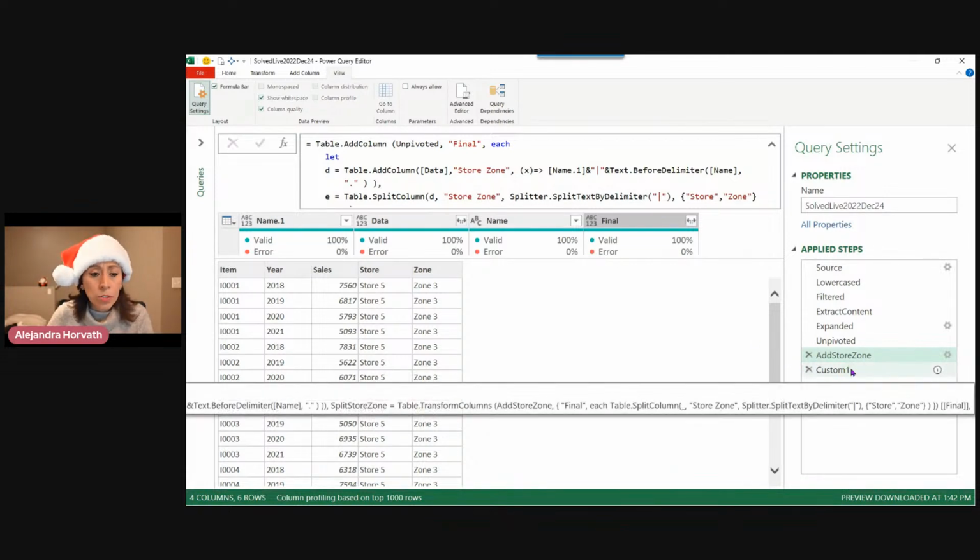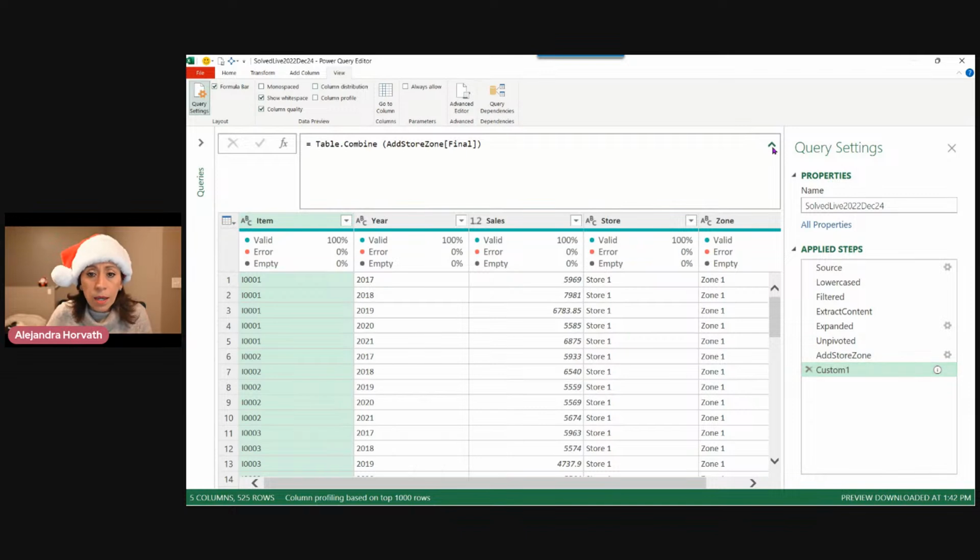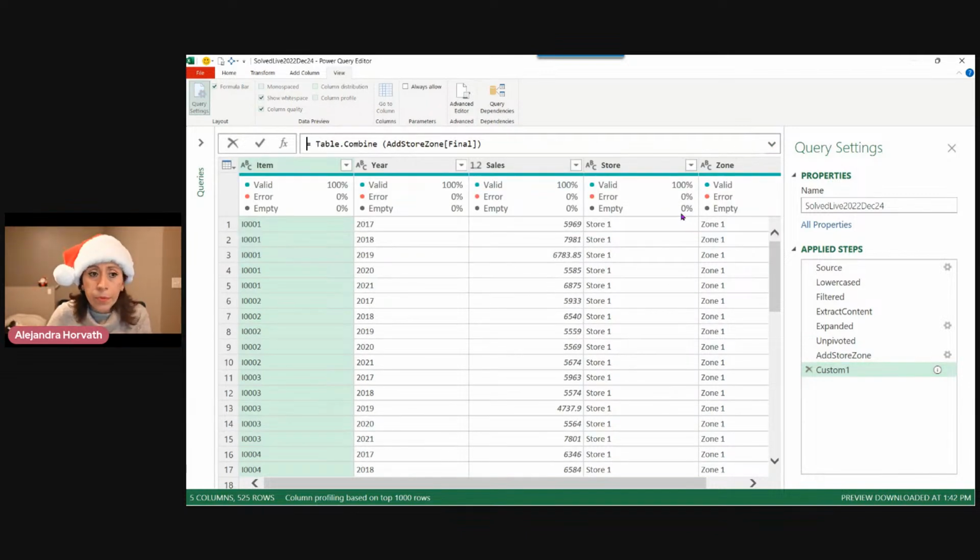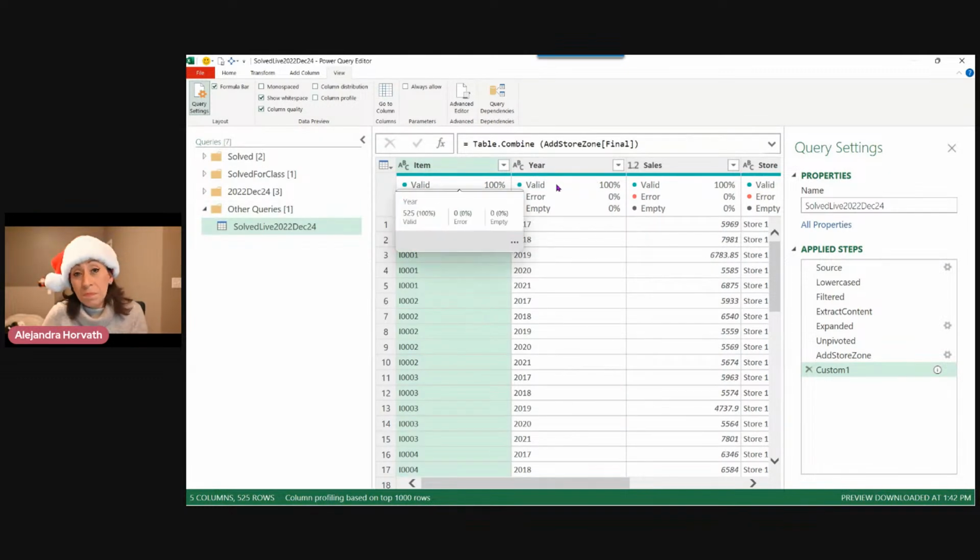And then I go to Custom, which expands all the columns. And here we have exactly the same information, which is very handy. So let me just very quickly show you here. This works perfectly.